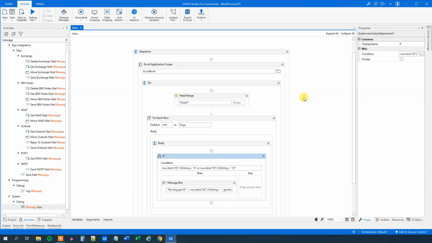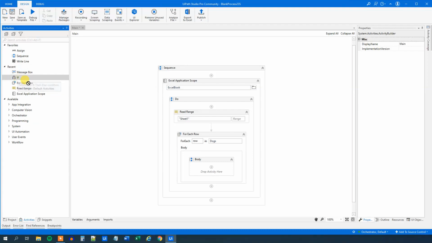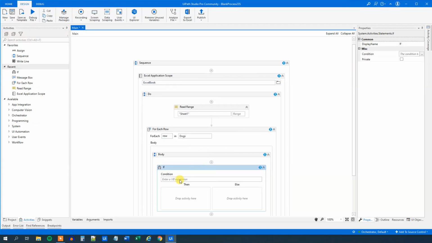Now we want to read the age and assign a value to the senior column, and then update the Excel sheet with their value. So what we'll do here is delete this If, and we can drag in another If. So find an If and drag it in. Now we want to look at the row item age, that is the current row and the age column.